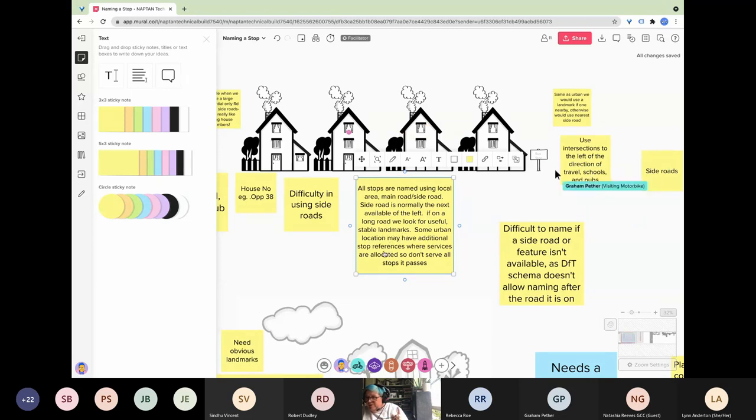Some urban locations may have additional stop references where services are allocated, so don't serve all stops they pass. So is this, for example, along a residential road, if it stopped at one end and the other, but not at the middle, you would need to differentiate between the stops so that it was clear that this service would sail past the middle stop and somebody would be very clear about that.